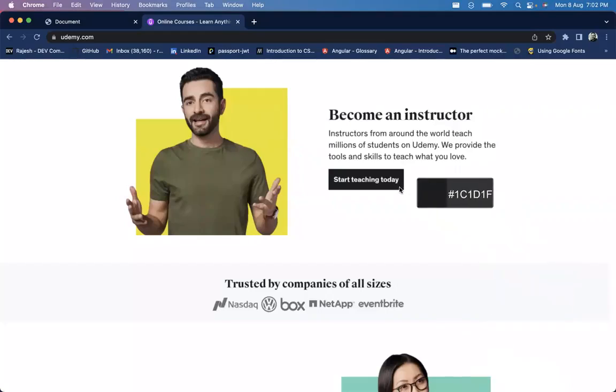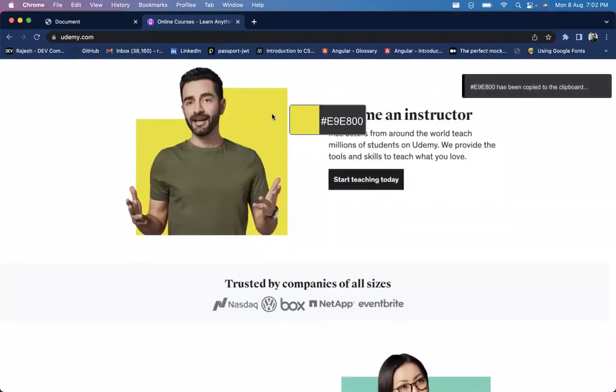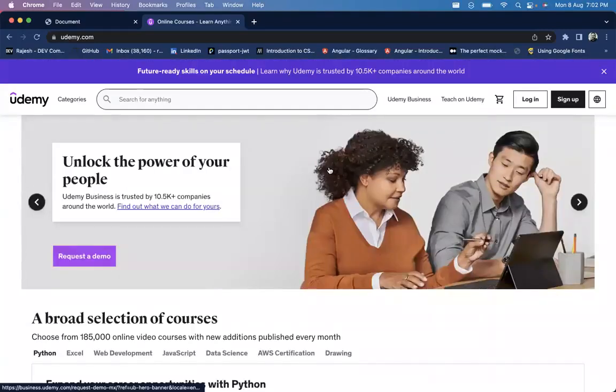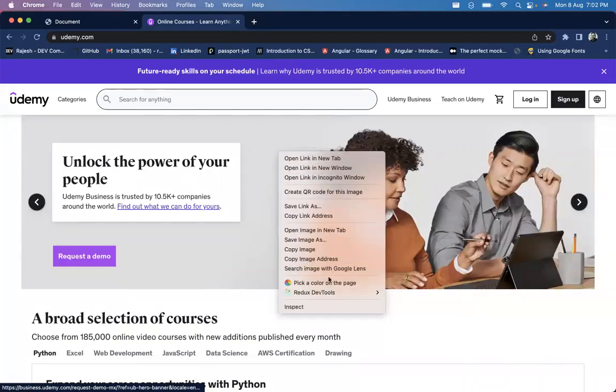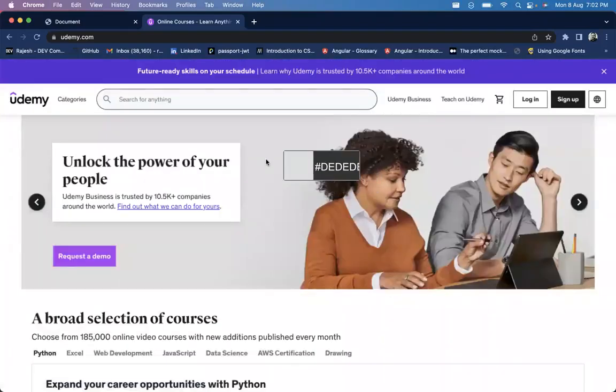And if you look at this one, this is not pure black actually. It is 1C1D1F. And if you take the text color, and also the background is FF. In that way you can use your favorite color. When you click on it, that color will be copied and you can start using it in your application. For example, if you want to use this color in your application, same story: right click and pick the color on this page. You can see the color code will start appearing and you can use that color in your application wherever you want.